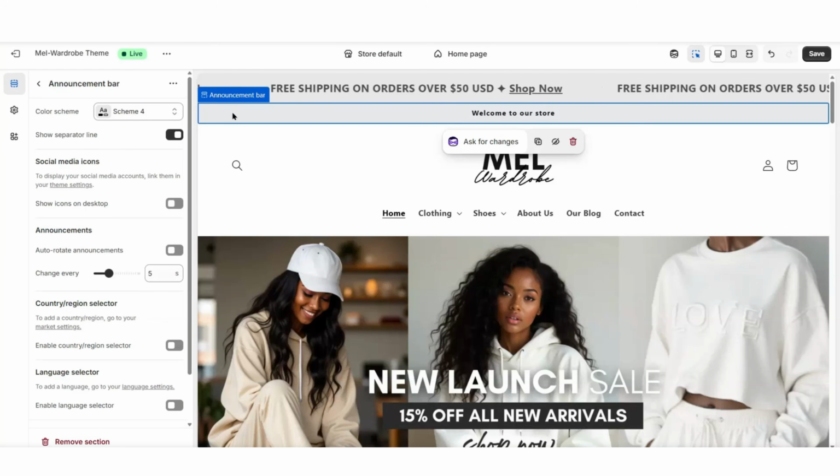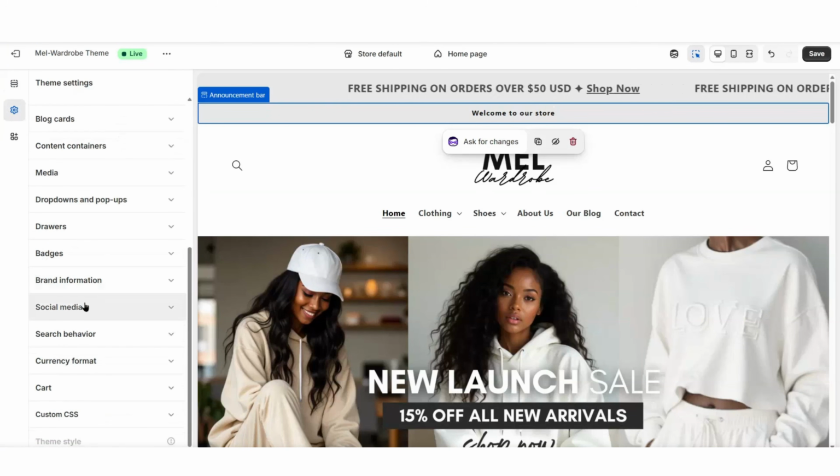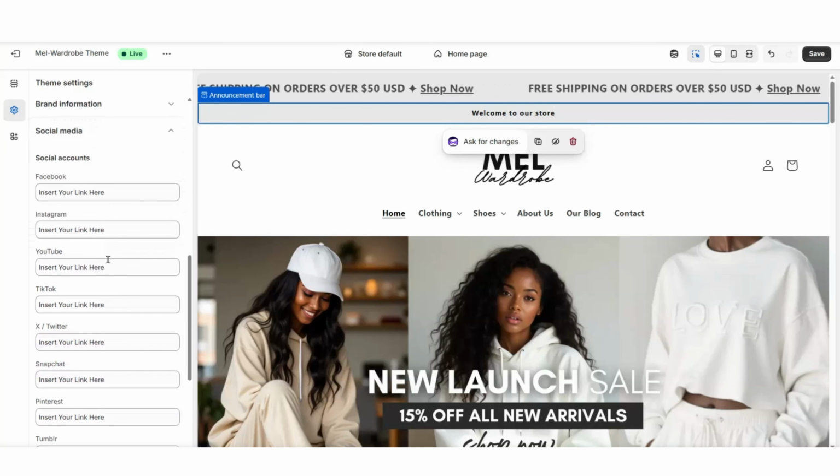Next, you'll want to add links to your social media handles. So you'll want to click Theme Settings, and then you can scroll down until you see Social Media. This is where you'll be able to insert links to your brand's social media pages into these fields.